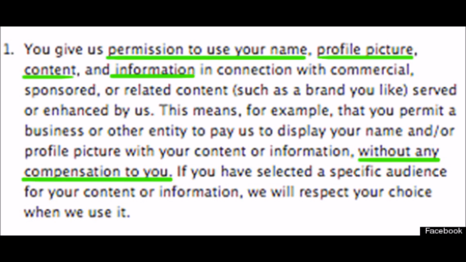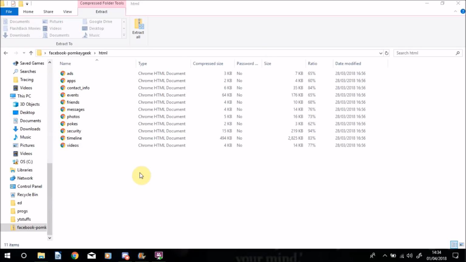And yep, it's also in the terms and conditions if you go digging. There wasn't really any other nasty surprises as such. I mean, it's pretty much what you would expect. Events, I will show you.